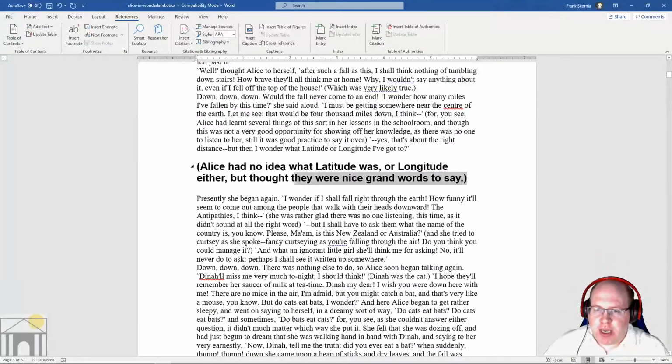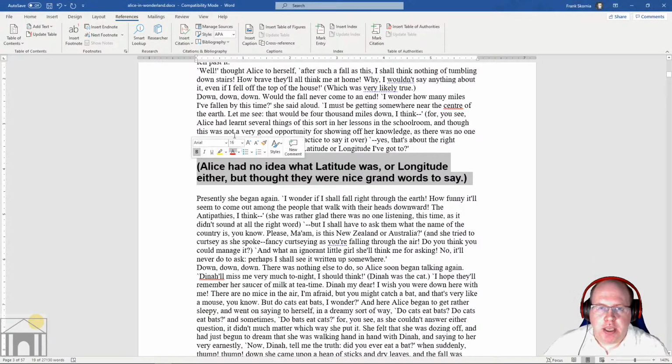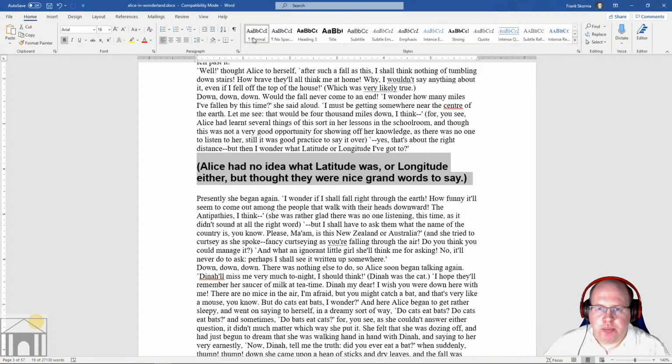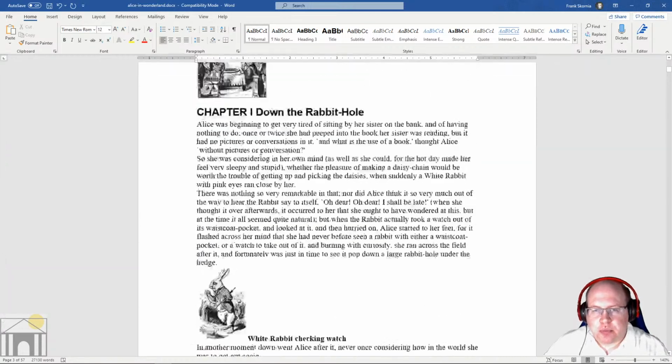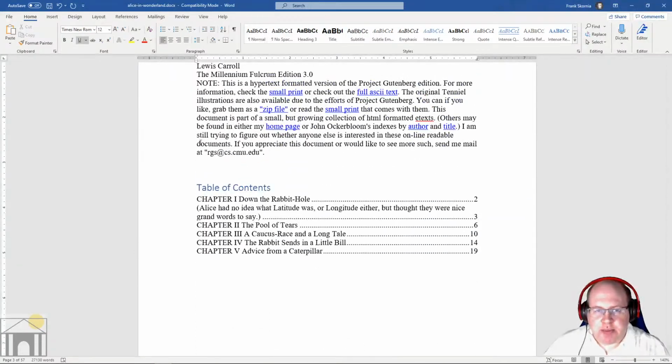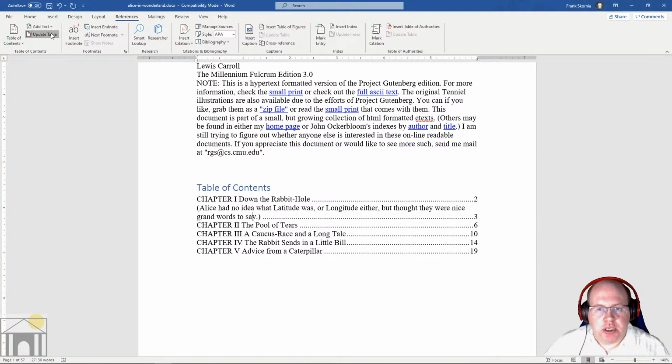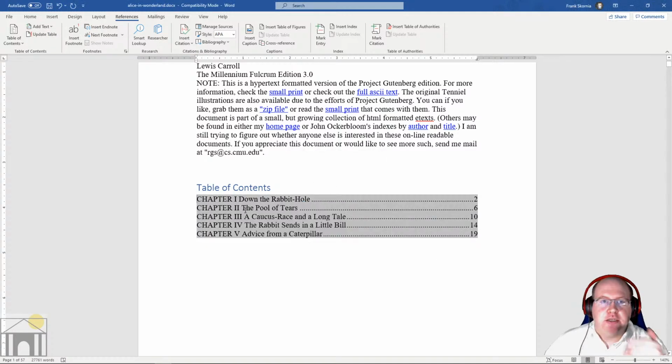I'm going to go here. I'm going to highlight the line that I made as heading 1, and put it back to normal. So it's back to just a normal line of text. And I'm going to come up here to my table of contents, references, update table, update entire table, and you can see now it's taken out, because it's no longer marked as heading 1. So the table of contents is no longer seeing it when it scans my document.